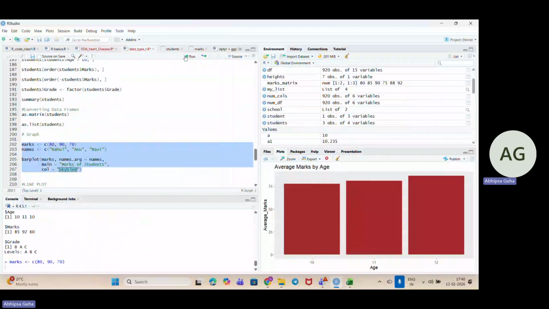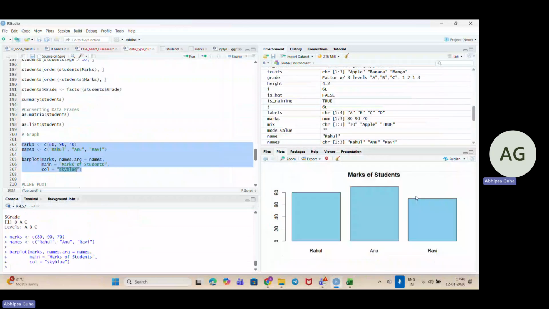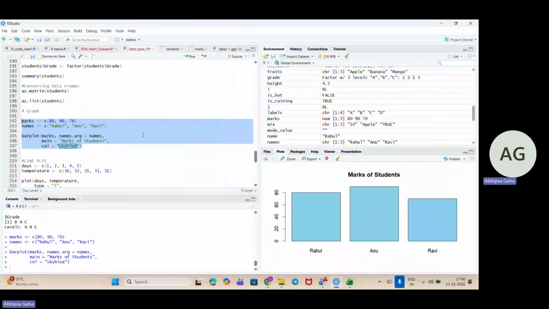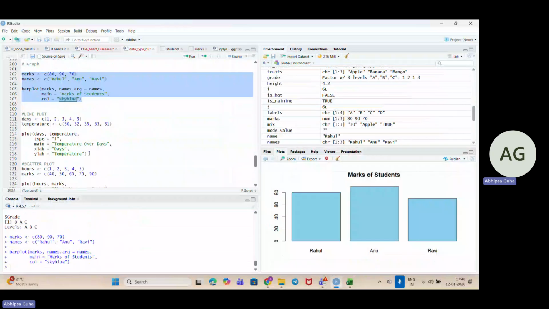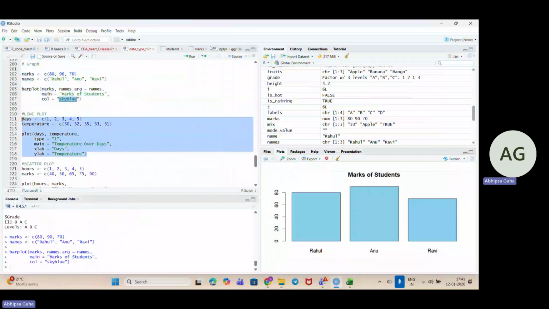So here I'll get the marks of the student Rahul, Anu, Ravi, and these are the labels on the x-axis and on the y-axis. Okay. Now I want to get the line plot. So line plot is a plot that shows changes over time. Here basically type we have taken as l, that is the line graph. xlab, along the x label I want days, and y label I want temperature. So I will be running this code here. So this is how my temperature is varying over the day.